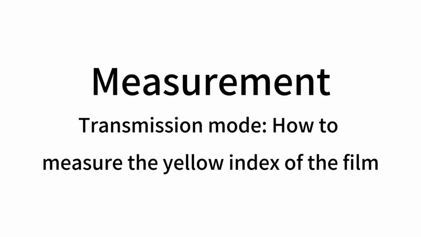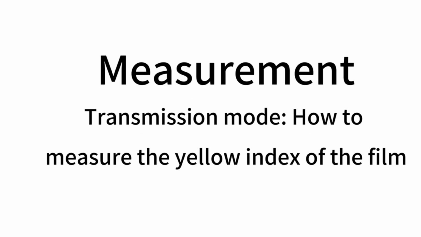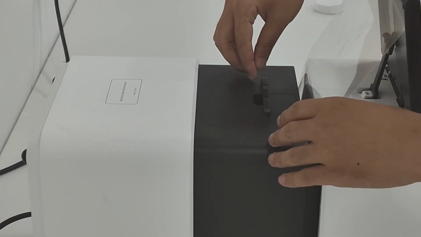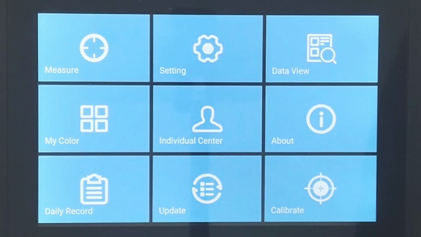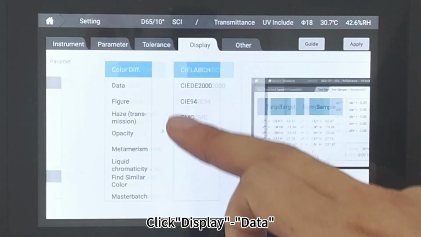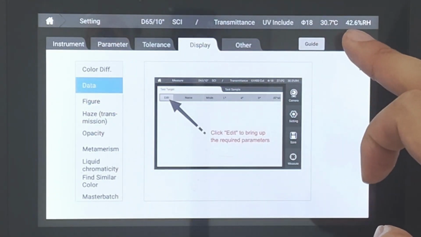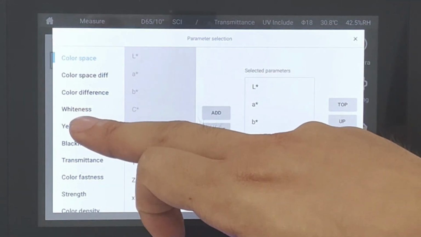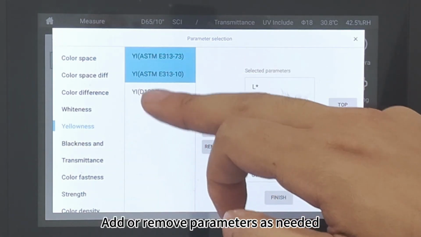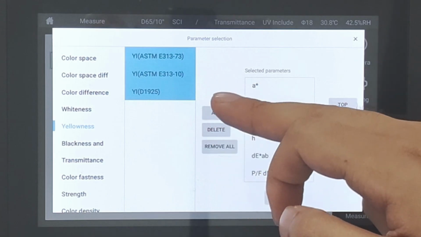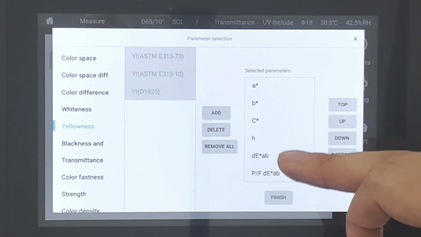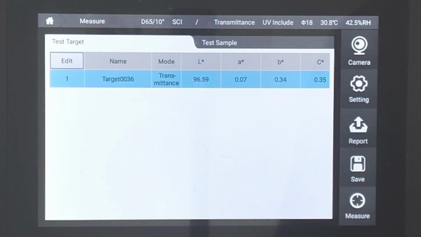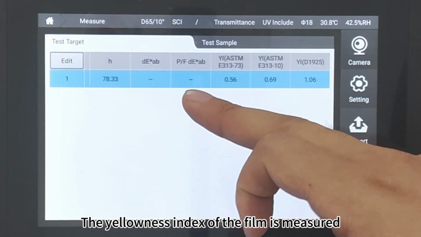Measurement, transmission mode. How to measure the yellow index of the film. Place the film into the transmission measurement port. Click Setting. Click Display Data. Click Apply. Click Edit. Click Yellowness. Add or remove parameters as needed. Click Finish. The yellowness index of the film is measured.